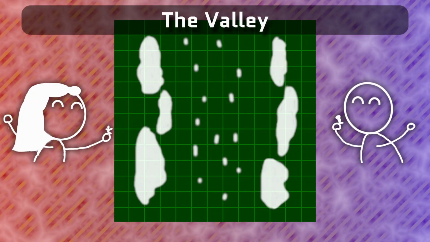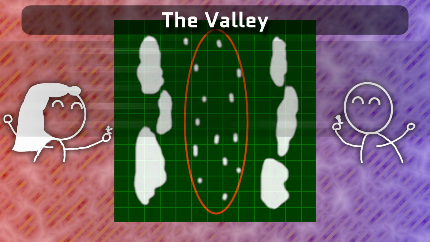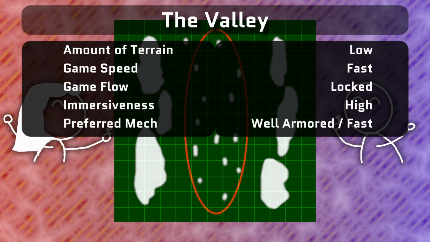Secondly is the valley. It is characterized by having two well-protected bases on either side and only scatter in the center. The hotspot is the valley, ideally, and the amount of terrain needed is very low: only one big cover per side and some scattered terrain. The game speed is very fast. Mechs should be able to take long-distance shots from round 1. Game flow is locked. It might happen that mechs stay on their side and never cross the valley.